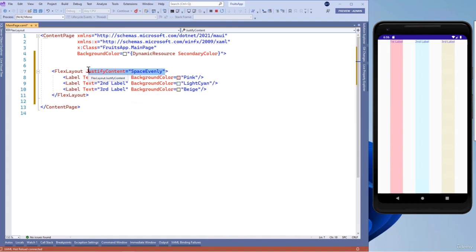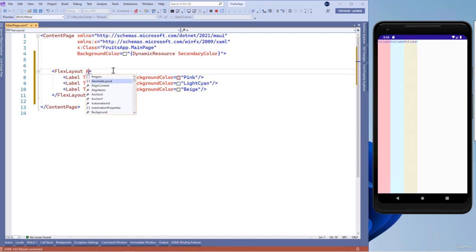Alright, let's remove the justify content, and now we're going to explore the align items property. Well, align items property is basically used for elements alignment purpose. If we set align items equals start, then we'll get the label controls at the start of the screen, and these labels will only occupy that space where they can fit properly.